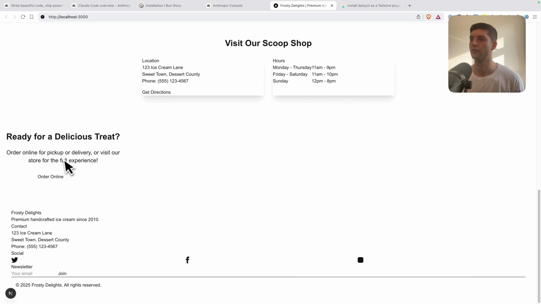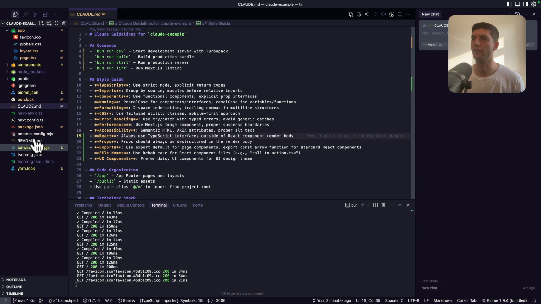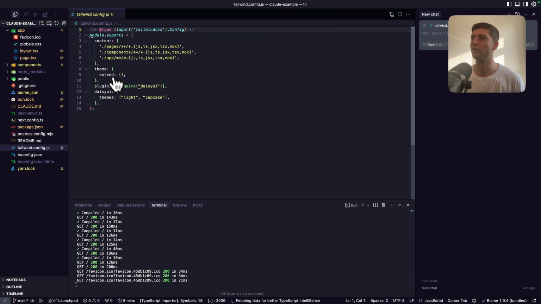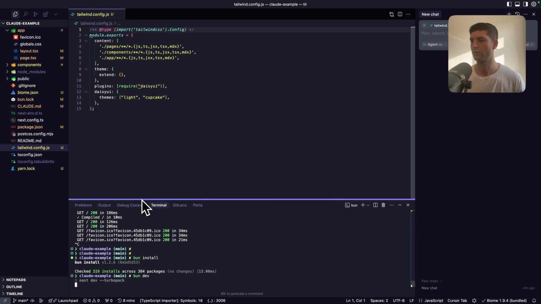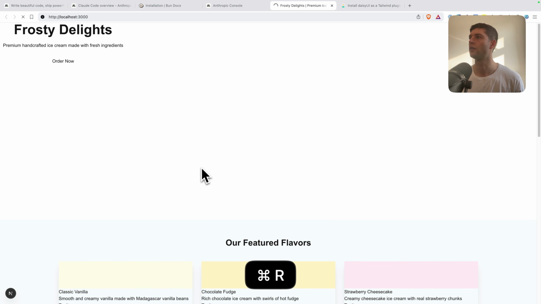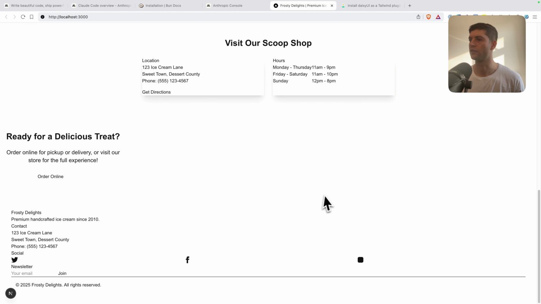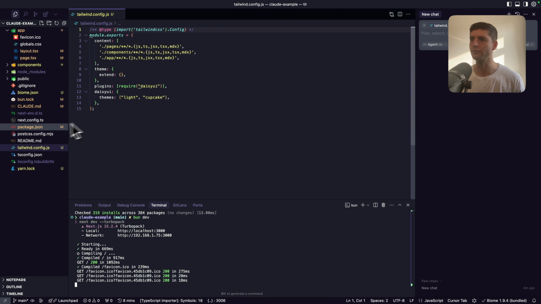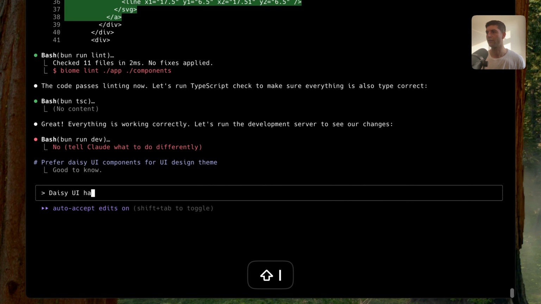Refresh. Looks like it's broken some way, shape, or form. Probably to do with Tailwind. Pages required Daisy UI. Let's try bun install. Yeah, refresh that. Okay, there's obviously something happened here. So we can actually just ask Claude Code: Daisy UI hasn't been installed correctly.